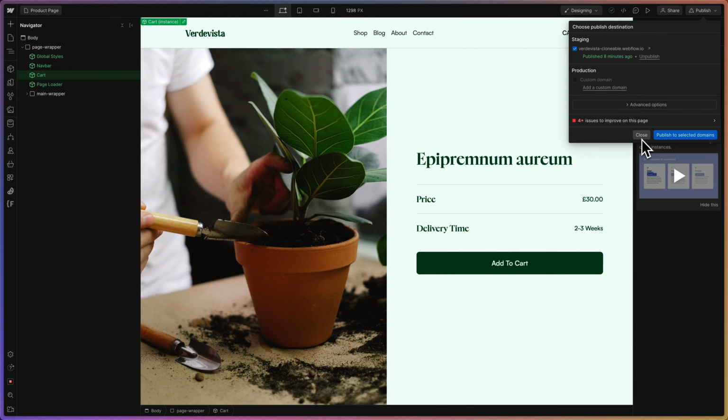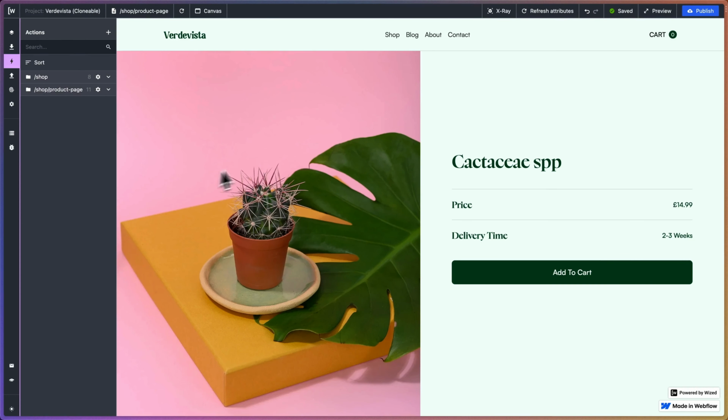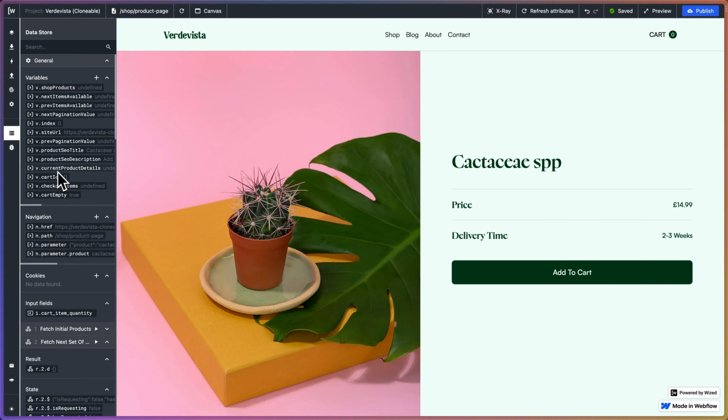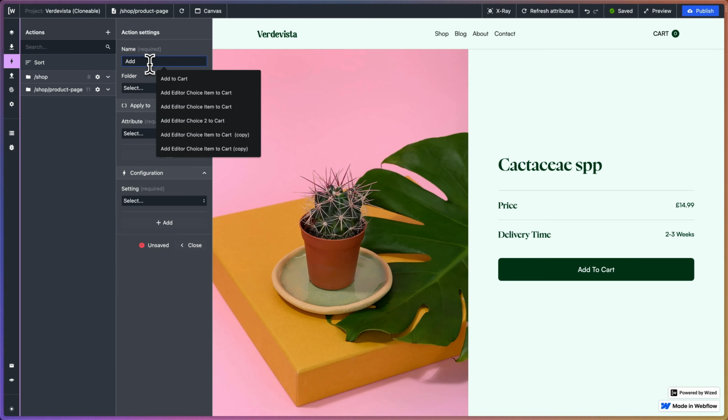Okay, so it's been a while since our page has been published, so what I'm going to do is head back over to Wized, and now what we're going to do is finally try to understand what these 4 variables are for. So we're going to start off with the current product details. So let's set up our action. I'm going to set up an action for this and call it add to cart.